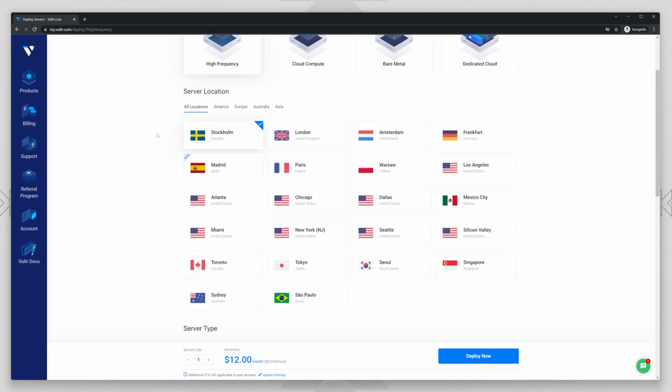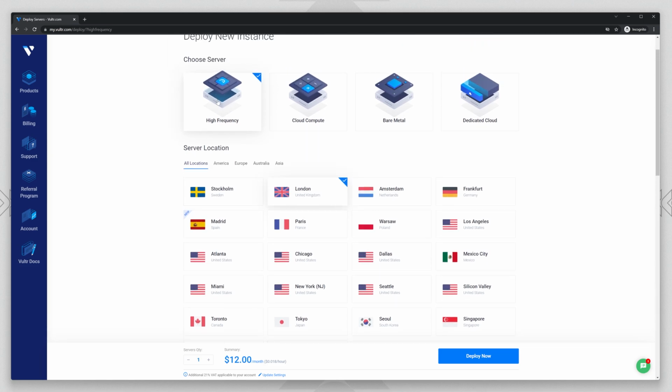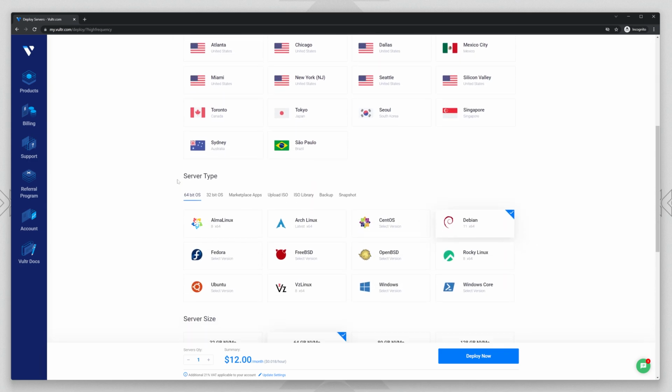Then you need to choose your server location. The server location is the most important thing. So choose the location closest to your visitors. If your visitors are from Canada, then choose a Canada server or the closest to it. If you are from the UK, then choose London. So for this tutorial, I'm just going to choose the London server. High frequency London, let's go down.